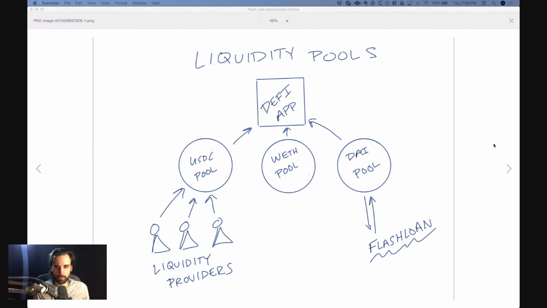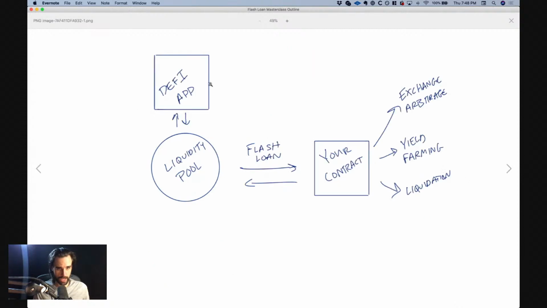Let's look at how that would work if you were to hook your own application to a flash loan. You have a DeFi app, you have a liquidity pool, and then you have your own custom smart contract that you write that talks to the liquidity pool in this DeFi app. It takes out a flash loan to your contract and does something with it: exchange, arbitrage, yield farming, liquidation, whatever you want to do. You take out the flash loan, you do something with it with your own custom code, and you pay that flash loan back to this liquidity pool.